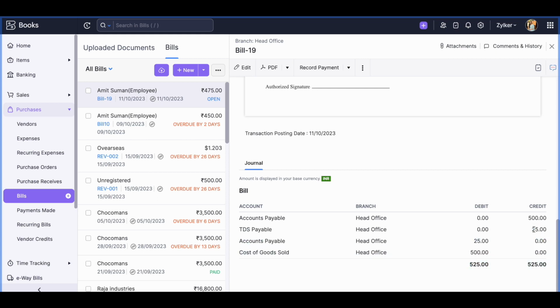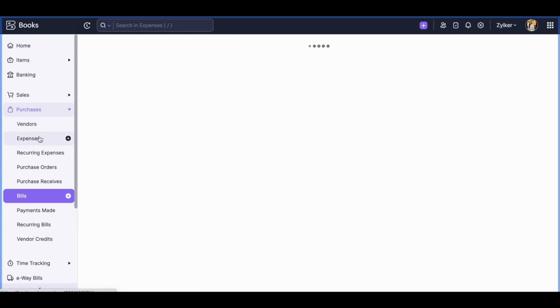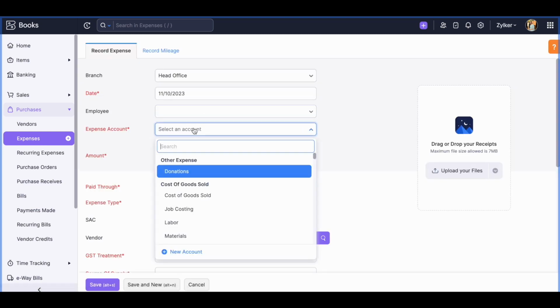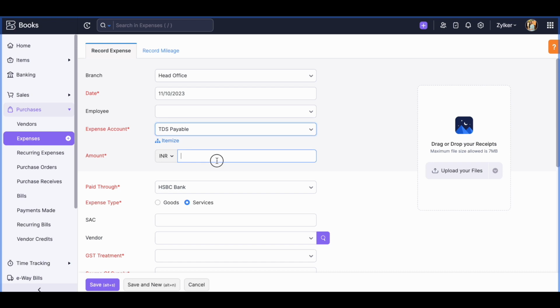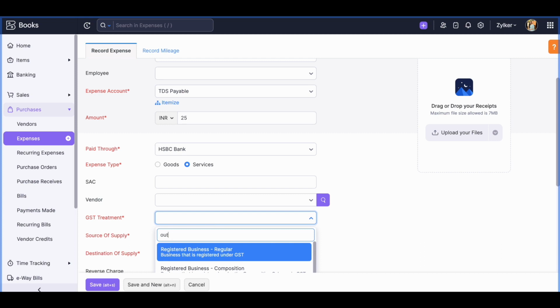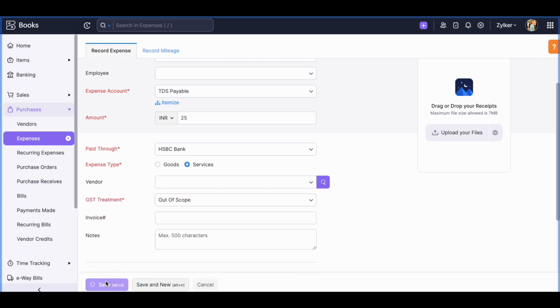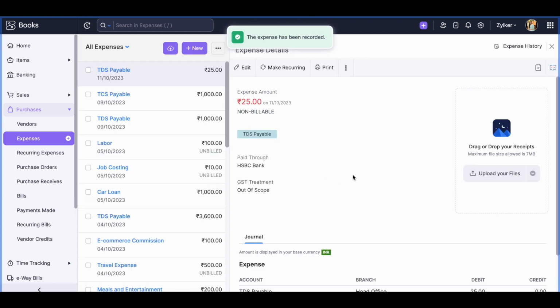Now this particular payment has to be done to the government, right? So how do I record that payment done to the government? You can record it as an expense. I can just create a new expense. Here the expense account has to be the TDS payable account and the corresponding amount can be entered. Your GST treatment can be given as out of scope. Since you're selecting a liability account, this will impact only your balance sheet.